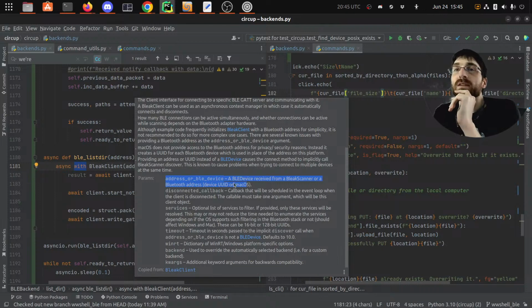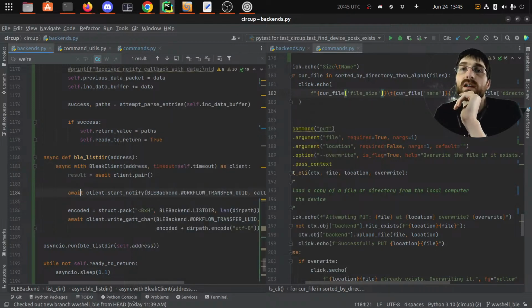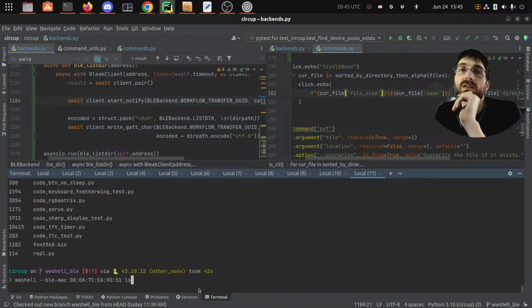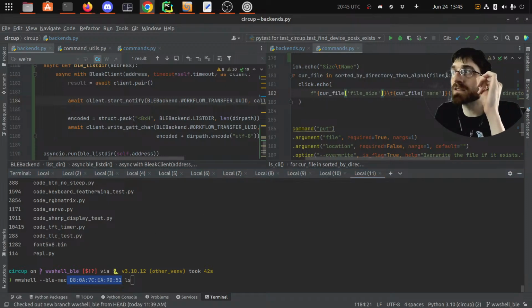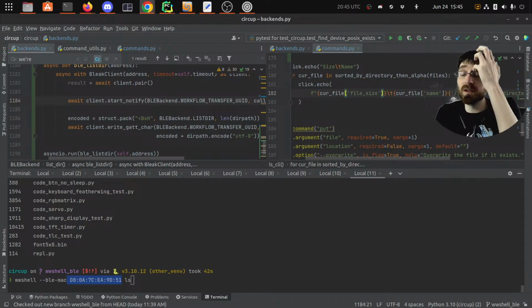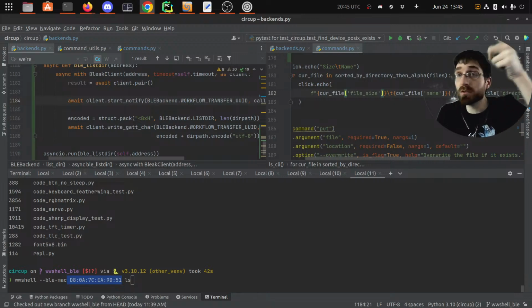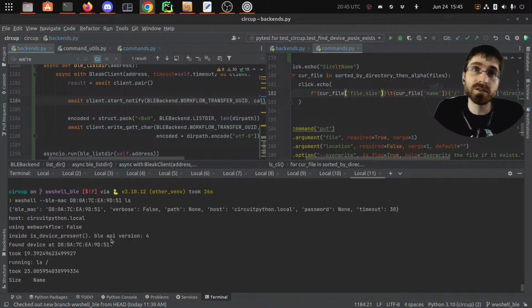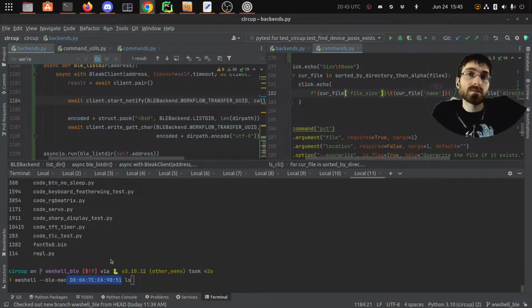At some point, I'd like to look into a way to not pass the MAC address and have it do a scan, and if it finds only one CircuitPython BLE workflow device in the scan, then it will use that one and you won't have to know the MAC address, although it will print it out for you. But I don't think that's what I want to do right this instant.